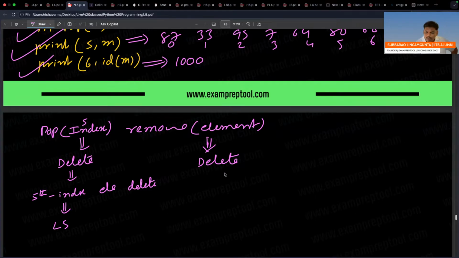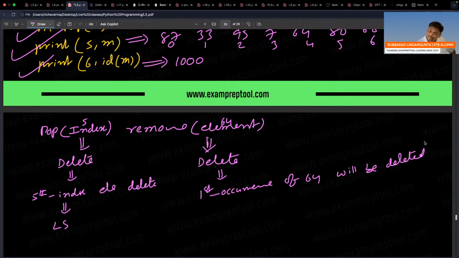If you see the remove element, it will also delete the first occurrence of the element. Let us assume it is 64. The first occurrence of 64 will be deleted, and in that place the elements on the right-hand side will do a left shift. Deletion means left shift. Insertion means right shift.